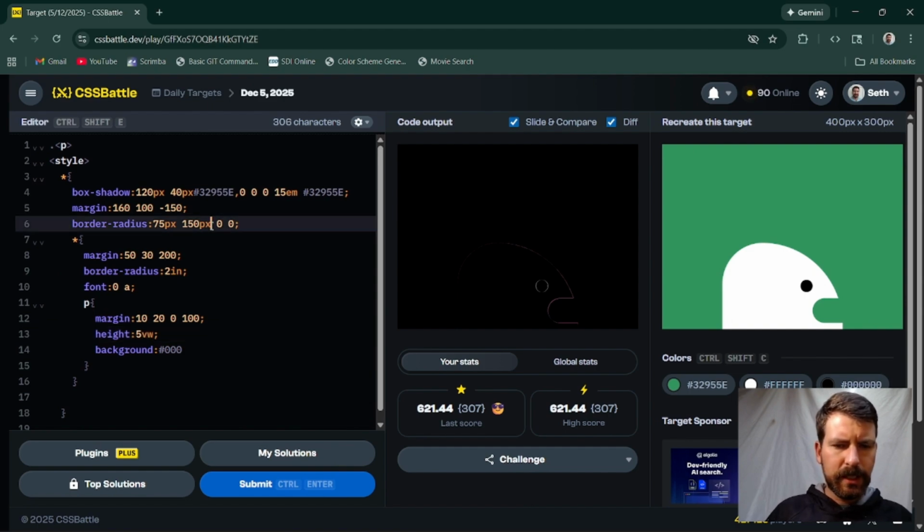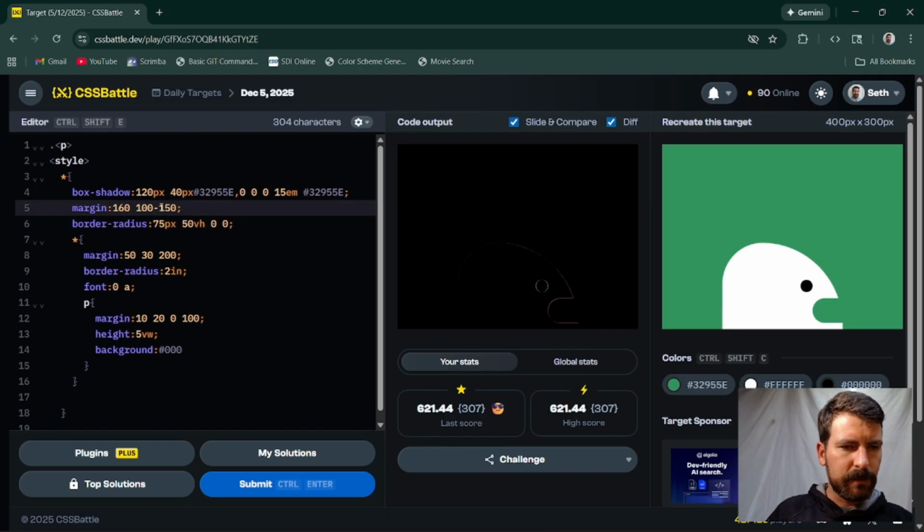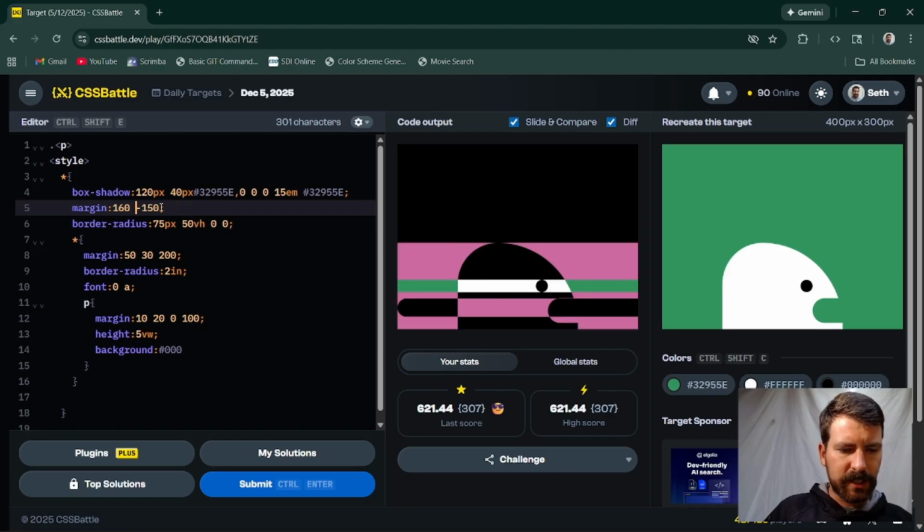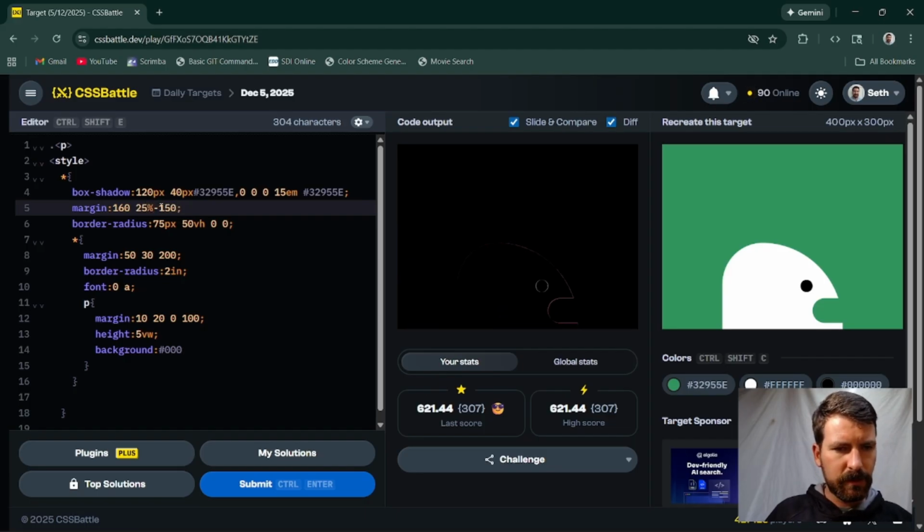All right, this is 50 VH, so that would be 25 VH, but I don't really care for that. That doesn't save me any characters. 100, I wonder if that's like 25%? Yes, it is. I didn't save any characters because we already got rid of that space because of the minus, but I'm not changing it.